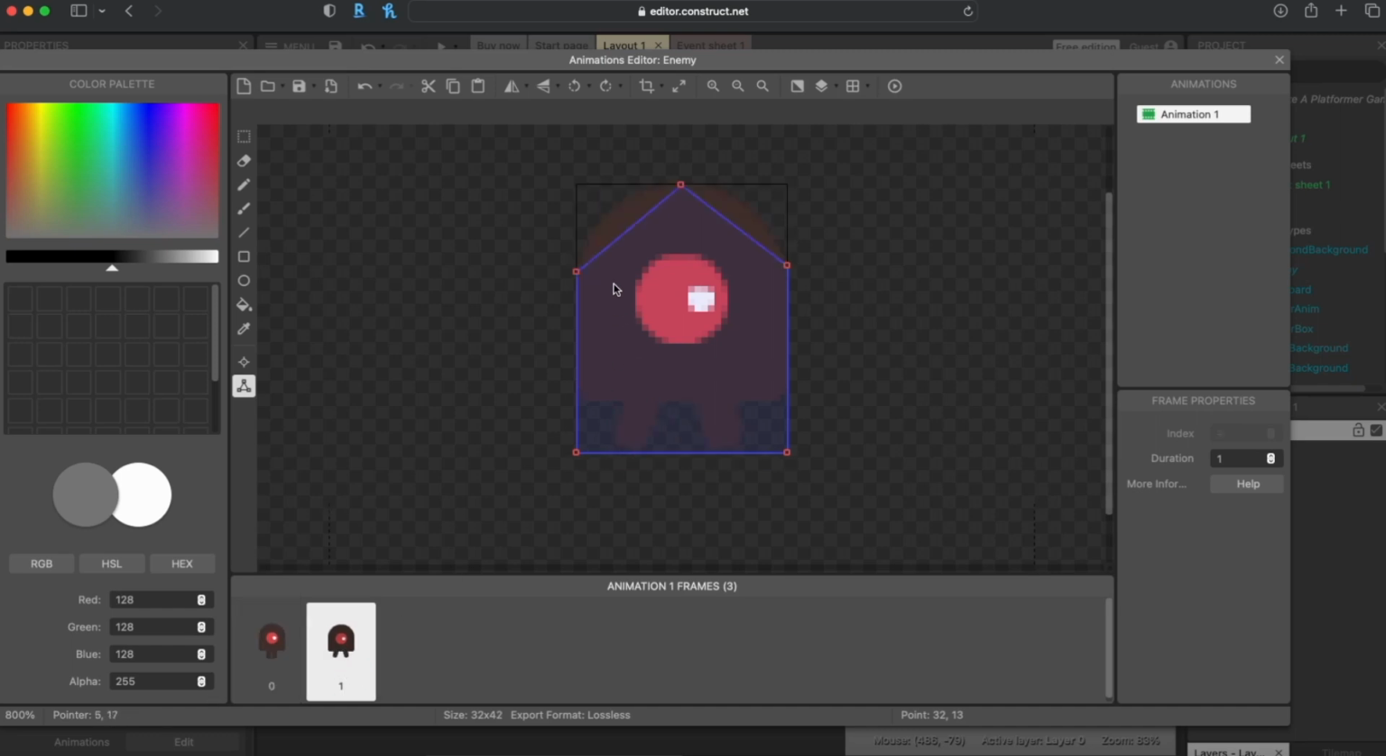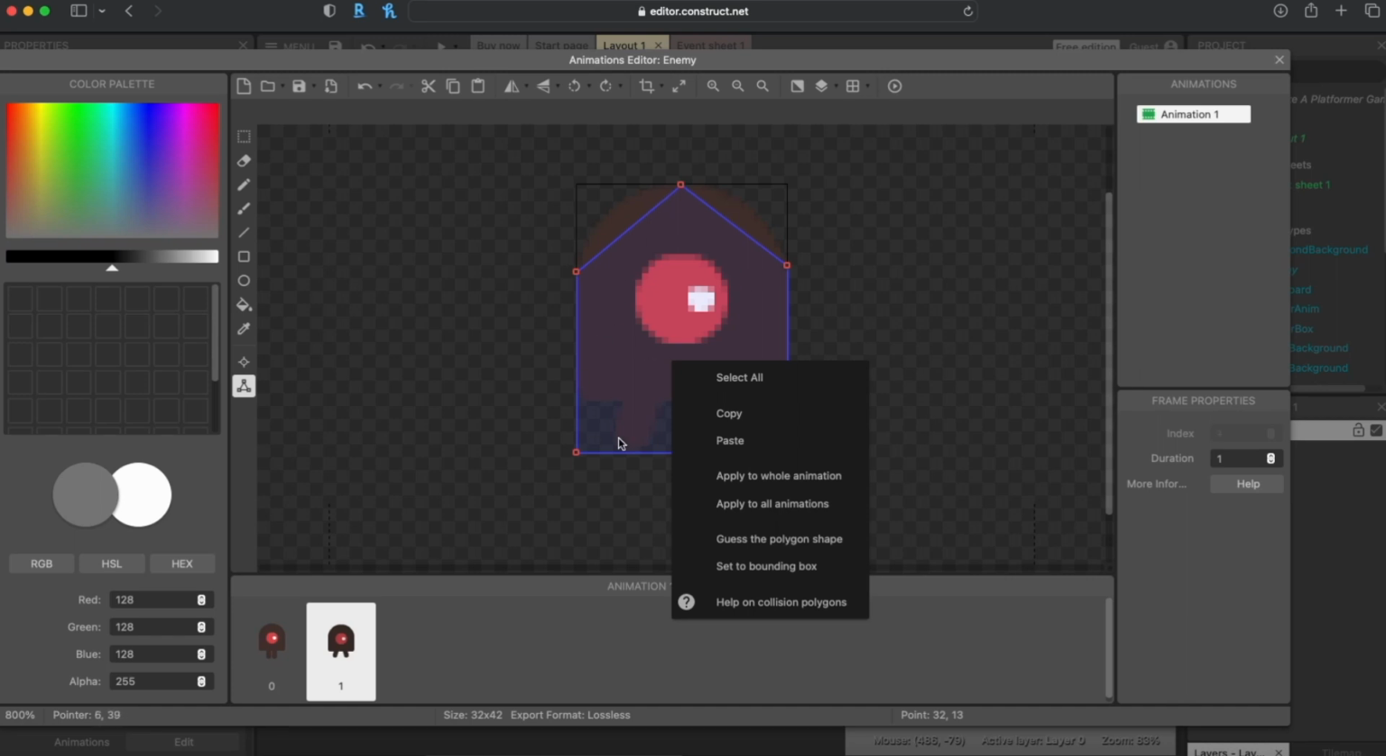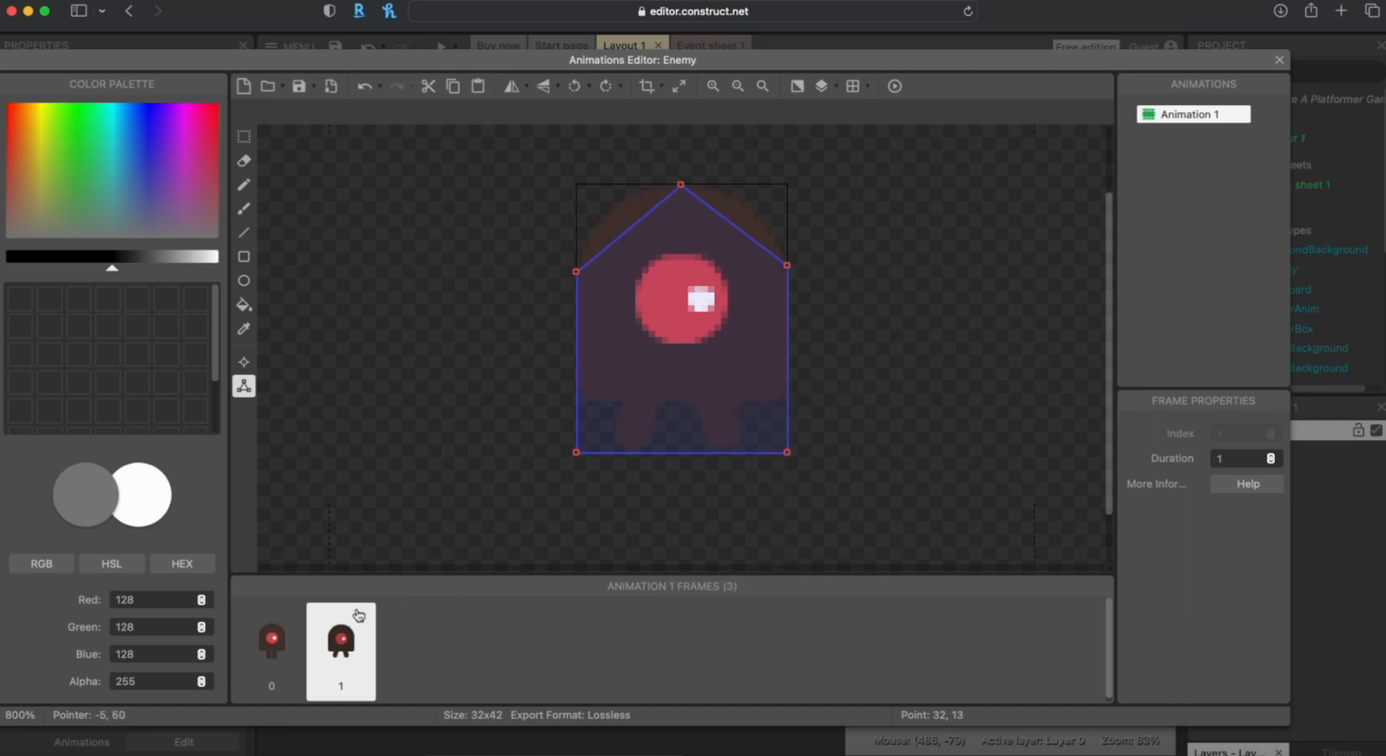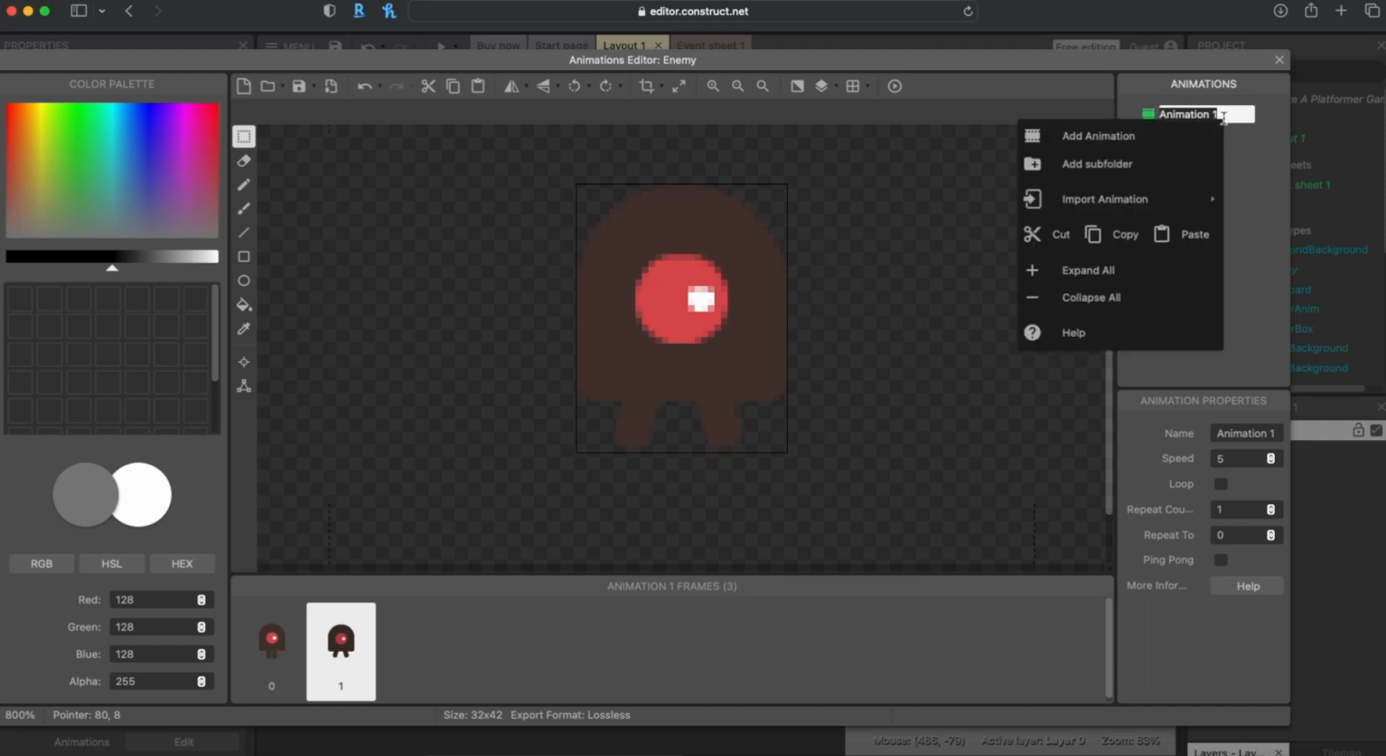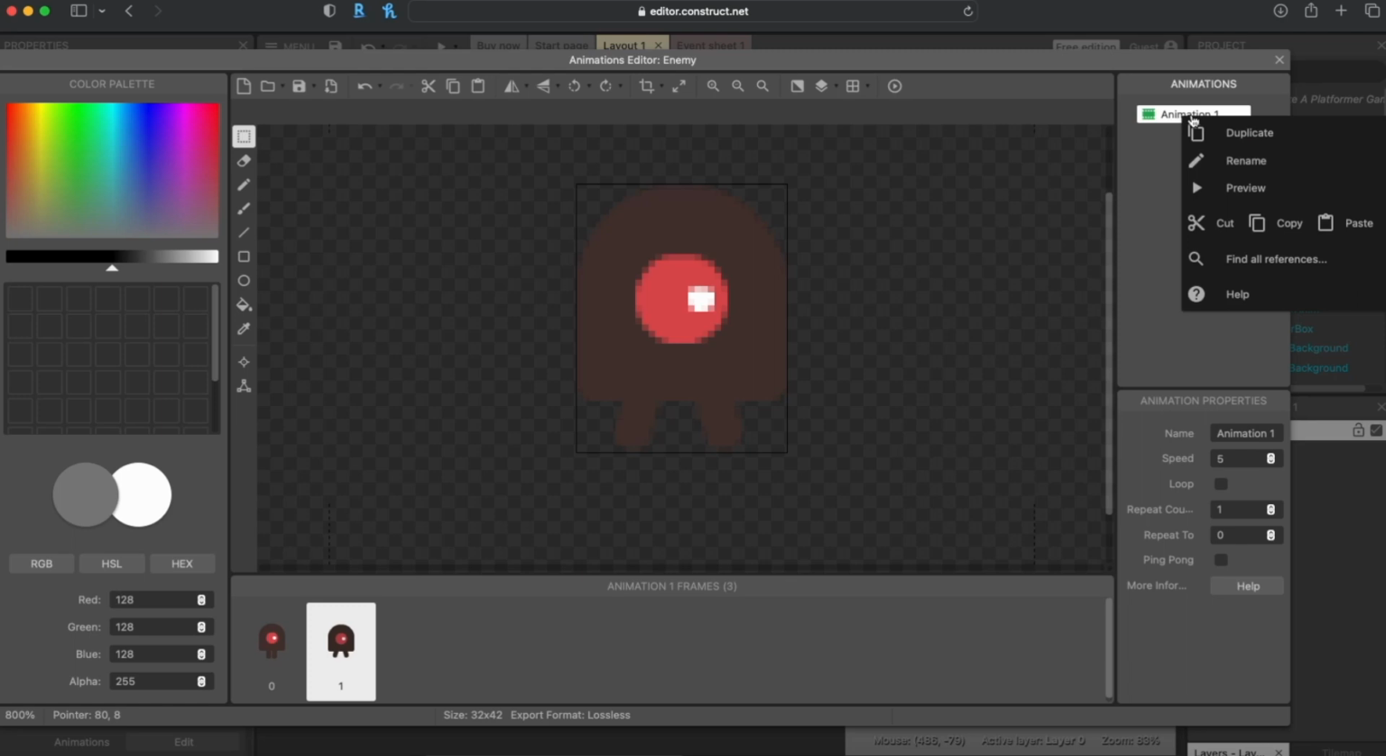So in order for me to use this same polygon shape on the other animation, I need to right click on the polygon that I want to choose and apply to whole animation, and now they both have that same polygon shape. This enemy only has one animation. We could rename this one here and call this the walking enemy, or you can leave it alone. And I'm going to leave the speed alone at 5, and I'm going to go to loop so that it loops through the 2 different frames of animation.